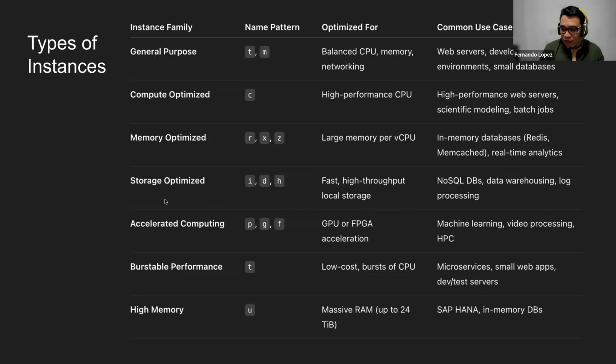Now, there is another kind of computer that is optimized for storage, and the pattern name is going to contain the I, D, and the H. This optimized storage is going to help you save data. They are not going to be running queries or doing analytic operations. They are going to be saving data. It's going to be, for example, a service like Dropbox, because you want to save information. You don't want to analyze that data, just save the data.